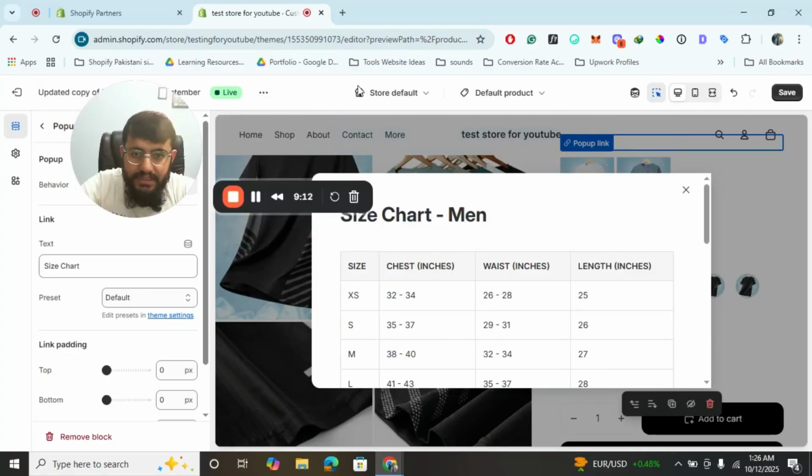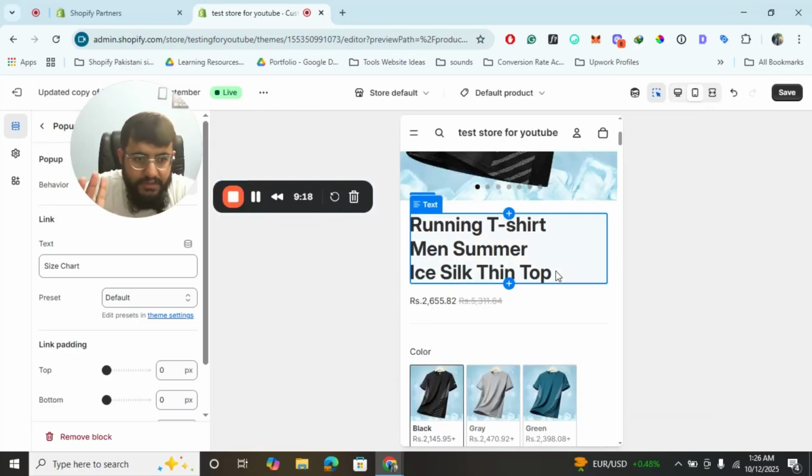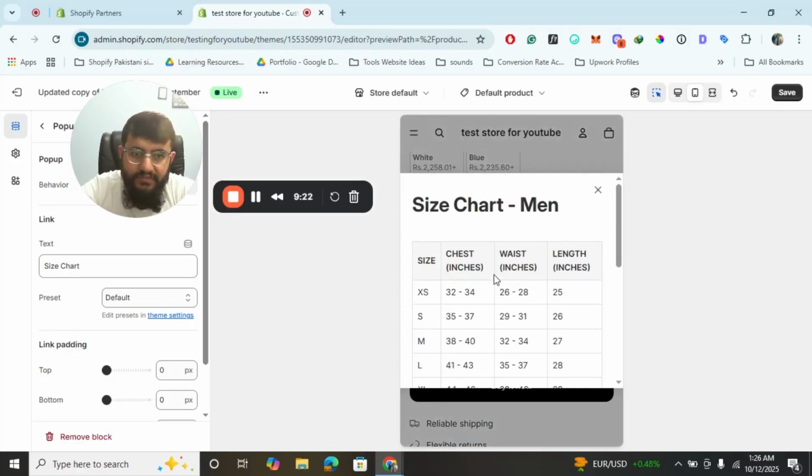As you can see, this is size chart men. So different size charts. If you see it on mobile, it works really fine, not an issue. So it is fully responsive, and this code works fine also. I will attach the code.